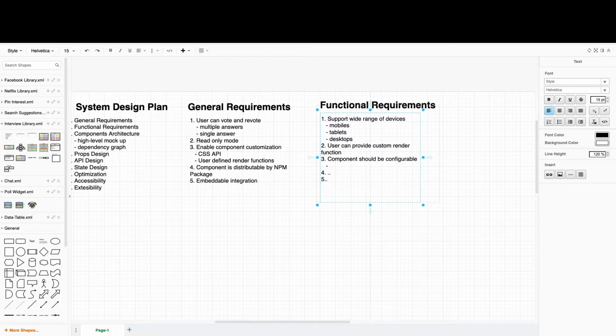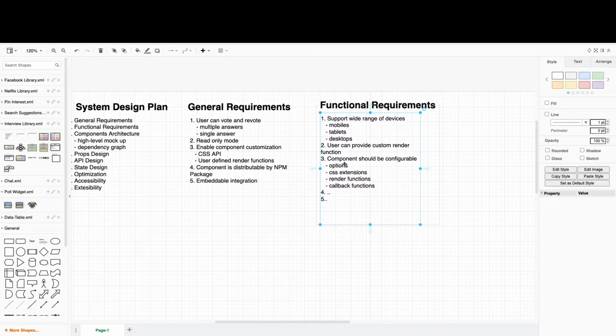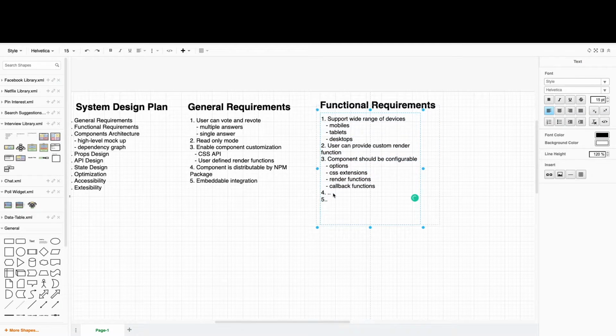And under configurability, I mean that we can provide options. We can also provide our CSS extensions. We can also provide, as I said, render functions. What else can we actually provide? Okay, and also callback functions. By callback functions, I mean the callback when the user votes, we want to execute some action, for example, send the request to the server. So I would also add that we need to work with static and asynchronous mode.